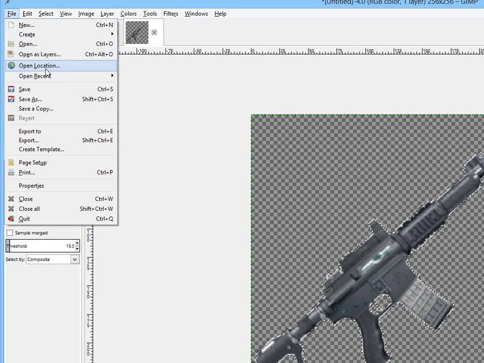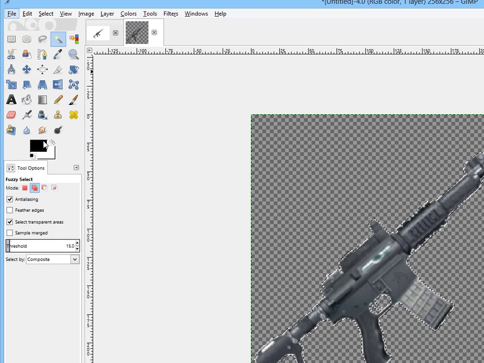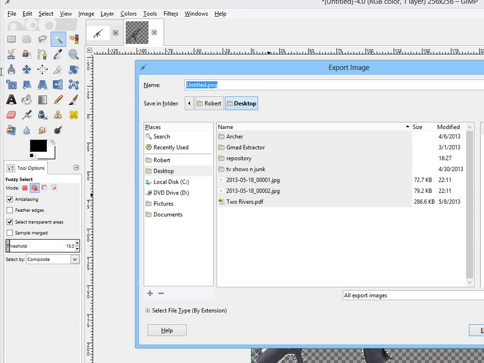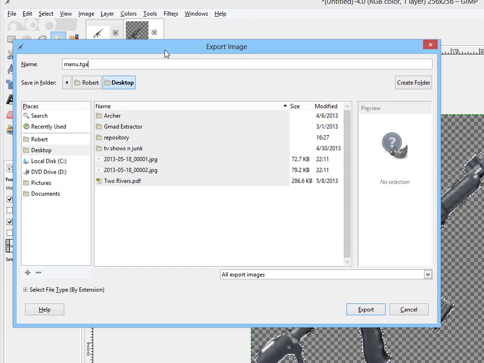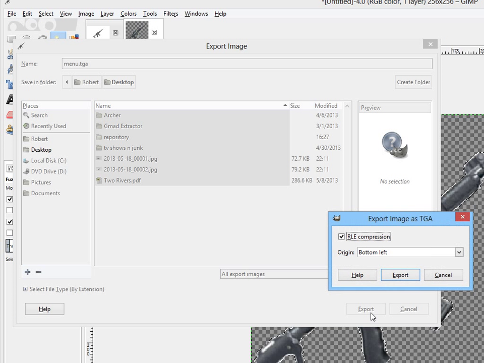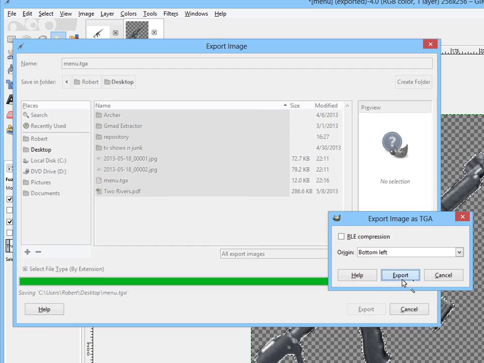File, Export. Export to our desktop again, and I'm just going to call this menu.tga. I always use TGAs. They seem to compress pretty good. Well, doesn't matter, we're not going to be keeping it for long. And we're going to export it just like that. I don't use compression.